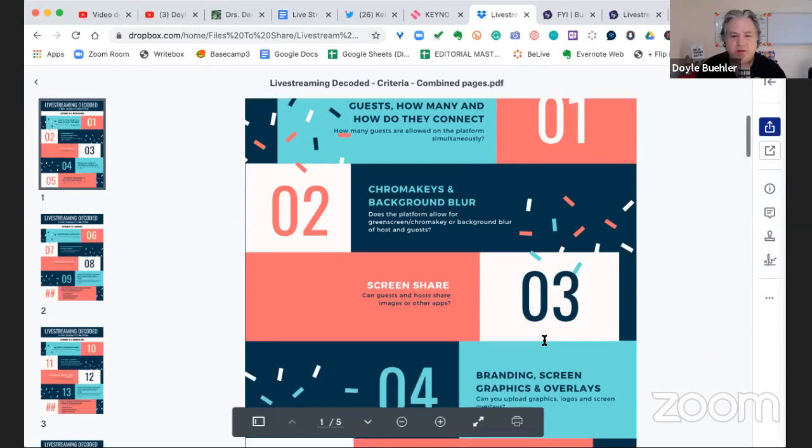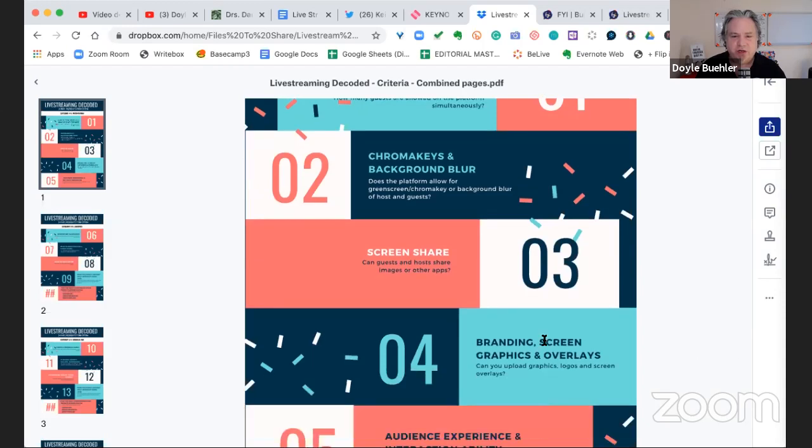All right. Screen number 3, screen share. Can guests and hosts share images or other apps? Yes, with Zoom, it's built right in. It's part of how we present, and that makes it quite easy to share as well. Something that you really need if you're doing more of the presentation side of things, but also if you want to show something, demo something, as you go.